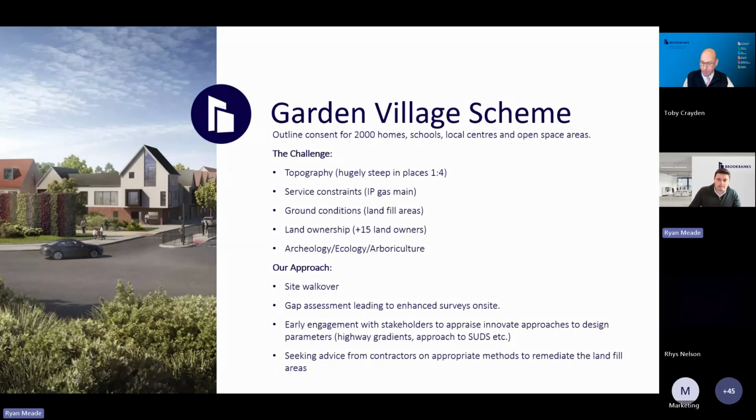We met with lots of key stakeholders early on in the process. So we met with the Highways Authority, looking to agree design parameters for the highways, particularly the gradients of the highways, to mitigate some of the issues we had with the level differences. Looking at longitudinal gradients, looking at tie-ins to junctions, looking at how we tie into the existing highway to the south of the development. We met with the lead local flood authority.